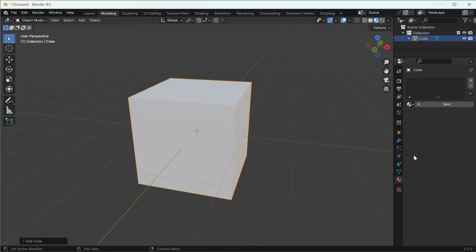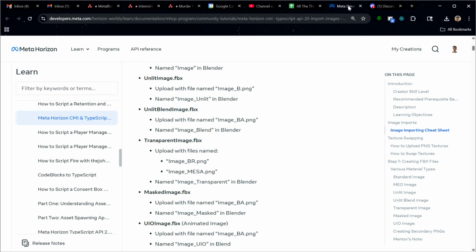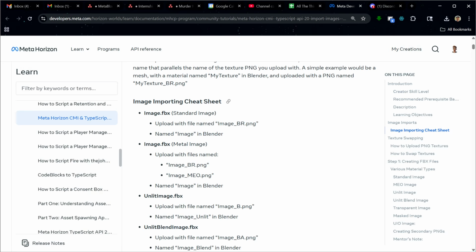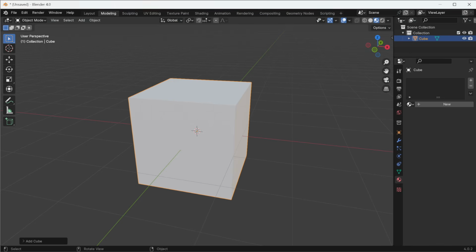Right click, delete hierarchy. And now we're gonna click modeling, add mesh cube. And this cube we want to be glowing, so we're gonna switch into our document over here, which has some of the examples. We have an unlit image. We don't need it to be transparent, so unlit should be the trick. We could use an MEO file as well. So there are definitely multiple ways to do it. I think we're just gonna use unlit because it's the easiest. And yeah, that's it. Really, really easy.